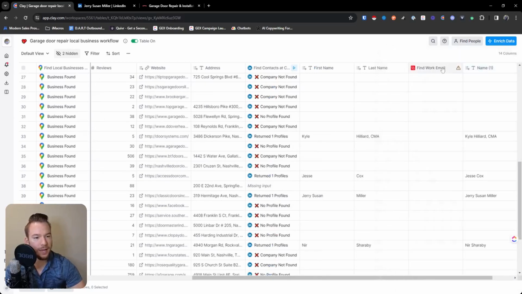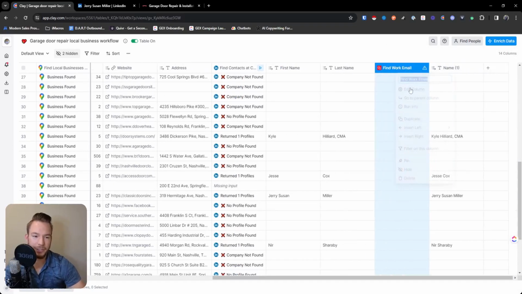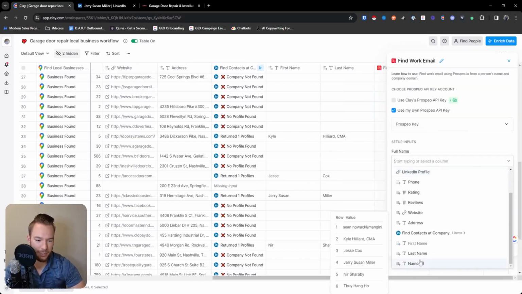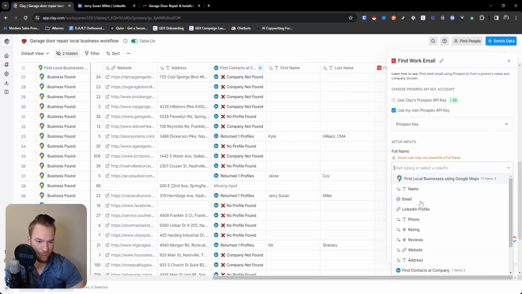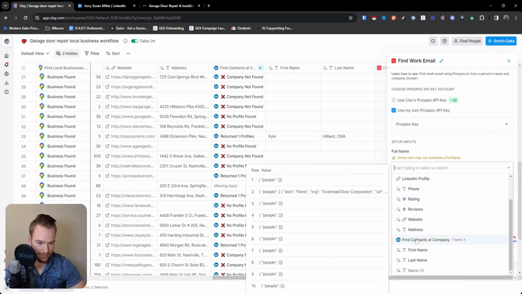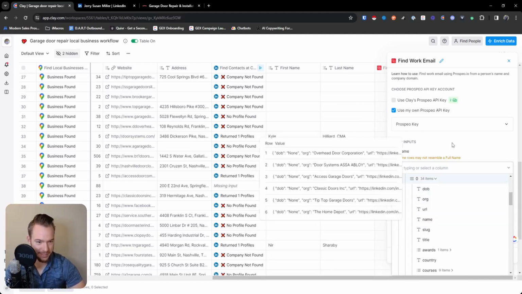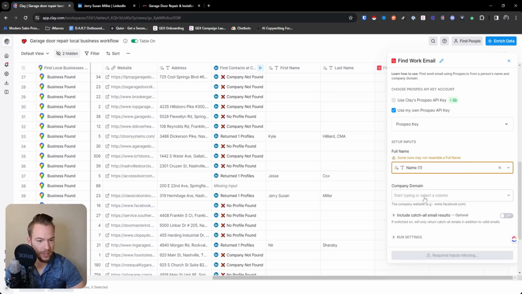If you're new to Clay, I could have done two things. One, I could have mapped it so it's easy for me to just pick it out right here. Or two, I could have clicked on this, clicked on people, clicked on the 0, and then hit name right here. It's all going to be the same exact thing. So then company domain, we're going to map the company domain we got from Google Maps. We'll include catch-alls because I trust them, and then we'll run it.